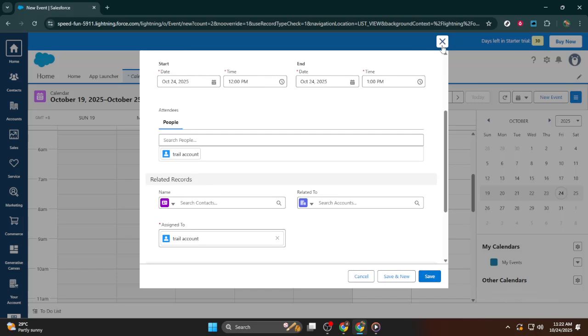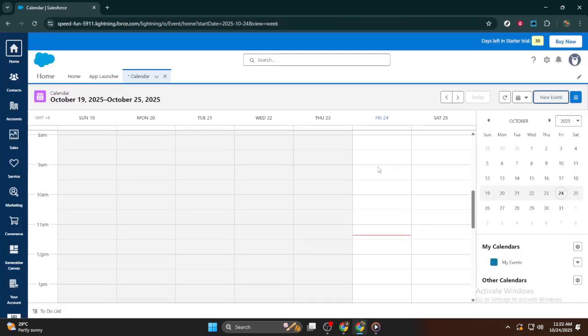And there you have it. You've successfully navigated to your Salesforce calendar and learned how to organize your events effectively. By following these steps, you can ensure that your schedule is always up to date and that you're making the most of the powerful tools Salesforce offers.